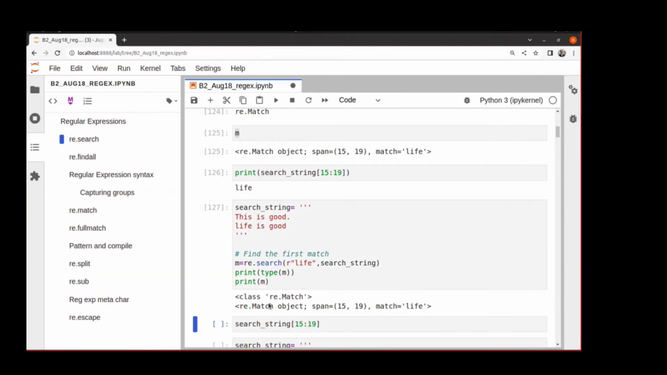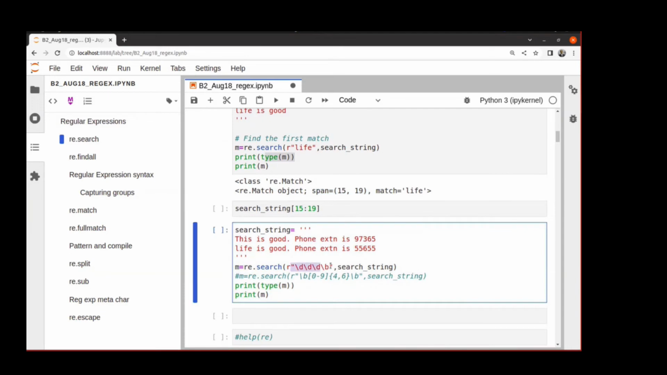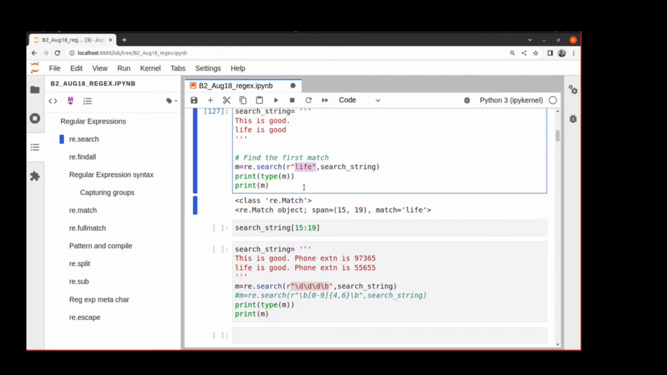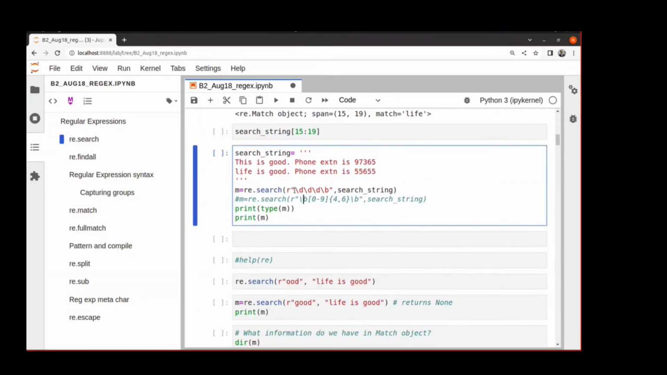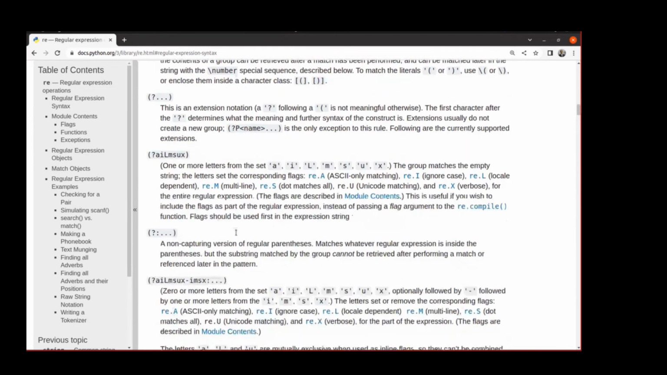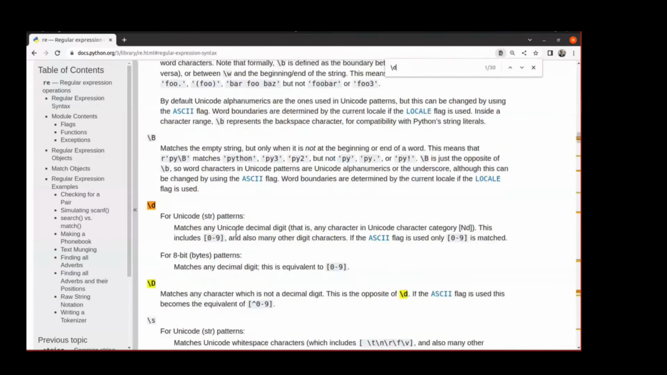And obviously you can give a pattern. Here I am giving life. That's no big deal. I could have just used some string function to search, maybe find or index. But the power of regular expressions shows when you start matching patterns. So let's see this pattern. Slash t. What is this slash t first of all? There are special characters, and let me just see slash t.